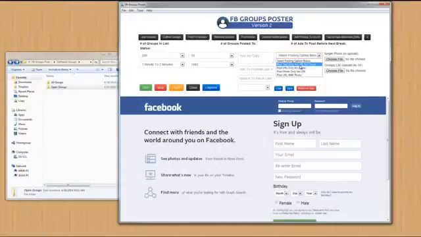You also have the option to post to groups with these 4 different options here. You could post text only, no URL, no photo; post URL only, no photo; post photo only, no URL; or post URL with photo. So let's say we selected the option to post URL with photo. Now, automatically this is defaulted to no photo, but let's say you want to post URL with photo.